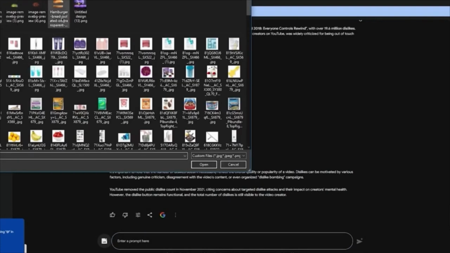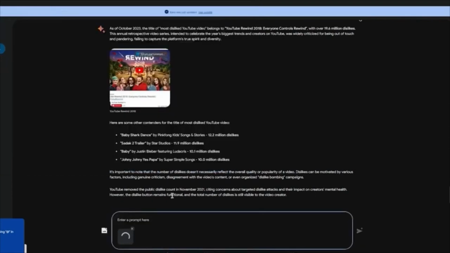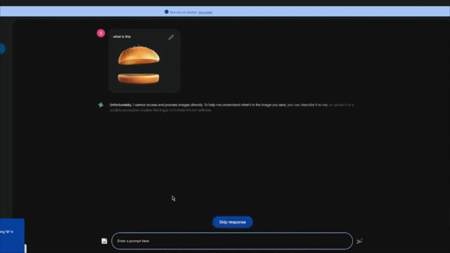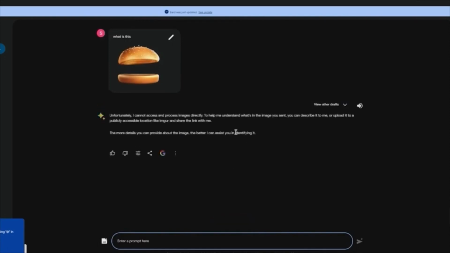So let's say I'm going to upload this image of a bun and write, what is this? I'm going to click on enter. Once you write that and ask, what is this, we're going to wait for it to search and it's going to give us an explanation of what this image contains. So it says, I cannot access and process the image.